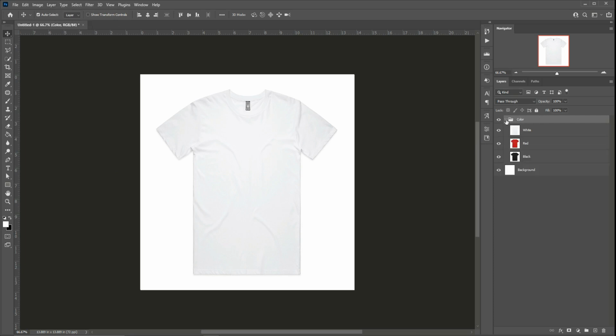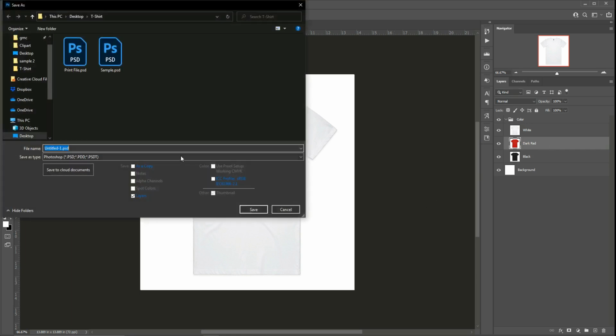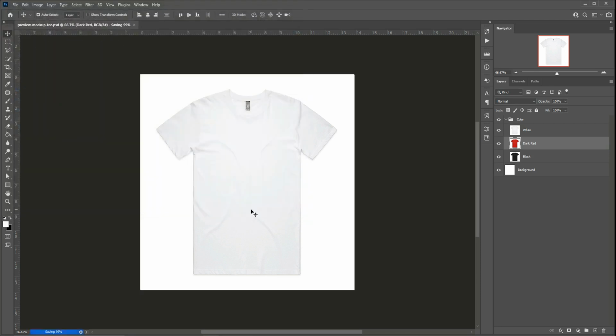The names of the images are also important, and they should be exactly the same as the option names from your e-commerce system. For example, if the option name is Dark Red and each word starts with a capital letter, the layer name should be the same. Okay, save the PSD file, for example, as a preview mockup t. Save. Now let's add a smart object.